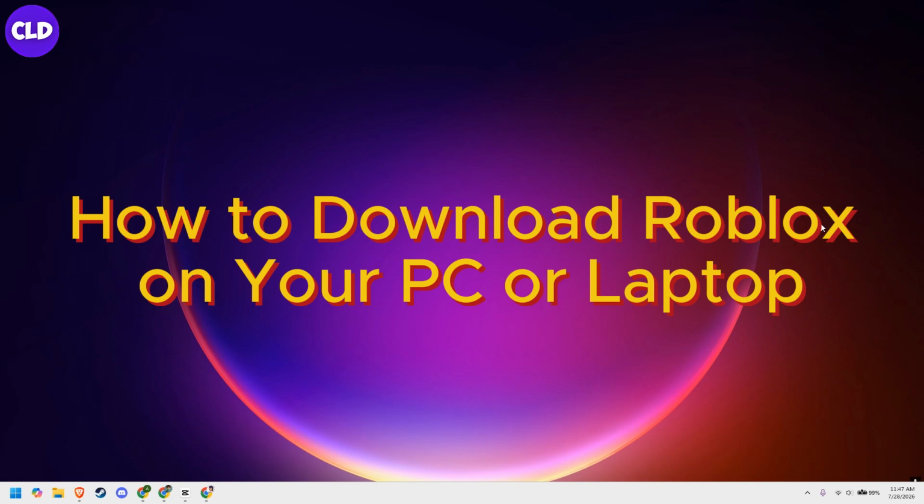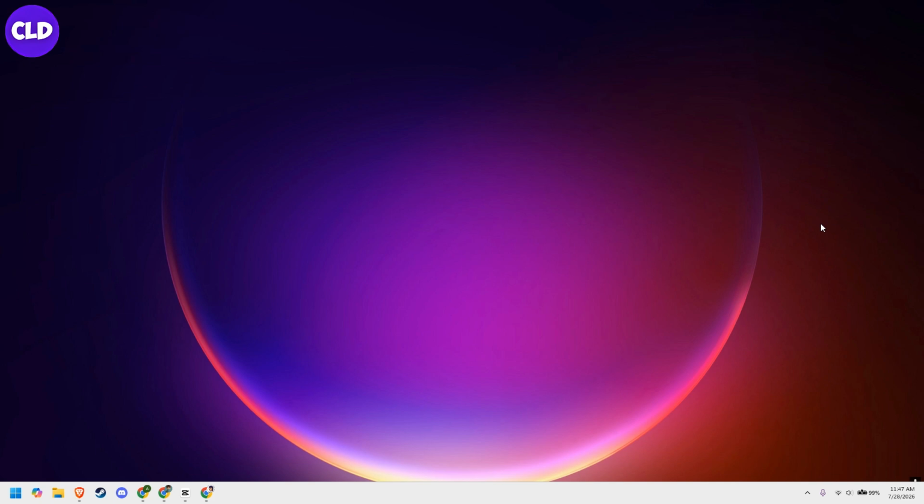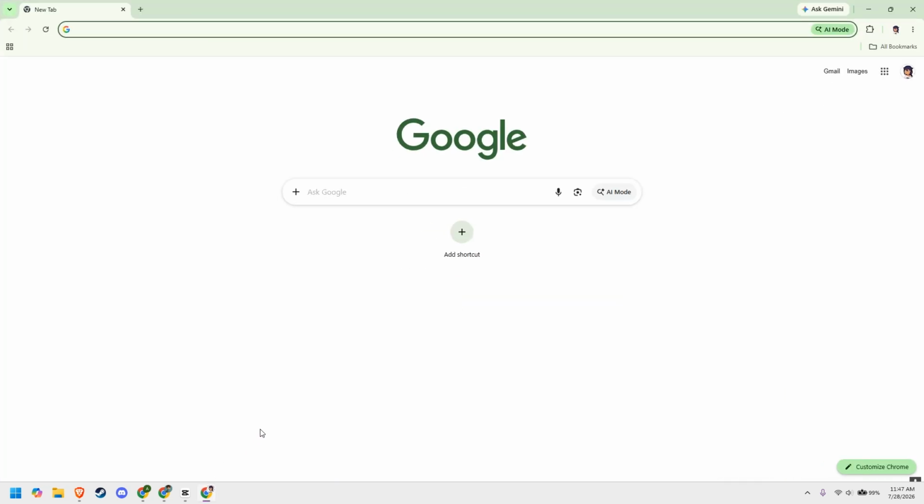How to download Roblox on your PC or laptop. In this video, I'll show you how to download and install Roblox on your PC or laptop so you can start playing your favorite Roblox games. Start by opening your preferred web browser, such as Google Chrome or Microsoft Edge, and go to the Roblox website.